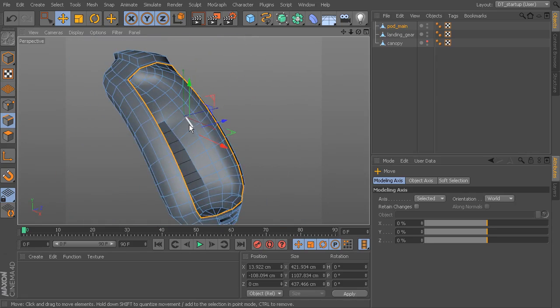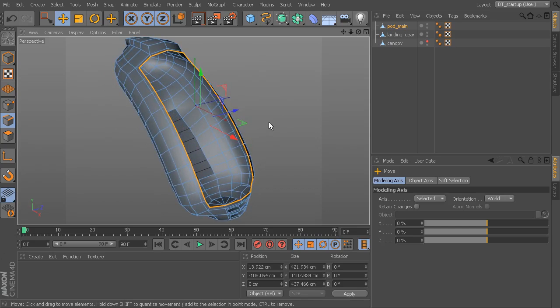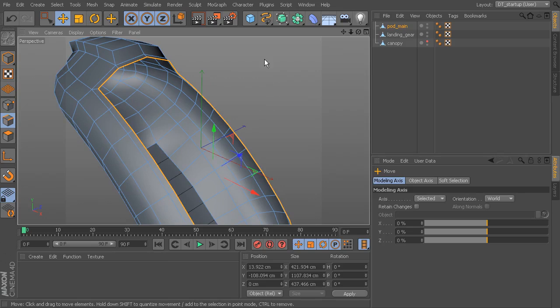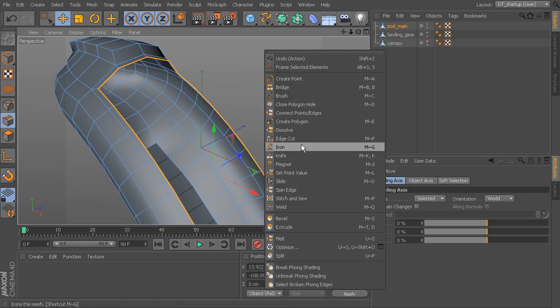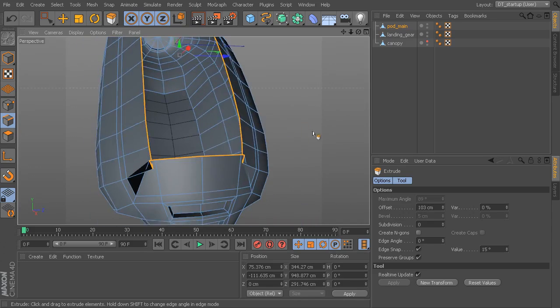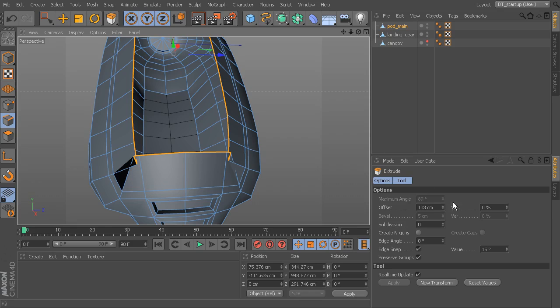Okay, so we looked at how we can extrude faces or polygons, but we can also extrude edges. So let's take a look at how this works. We'll right click and go to the same tool, go to extrude, and we can now extrude this. Let's just pull this out here. Now before we let off, we'll set some of the attributes here.